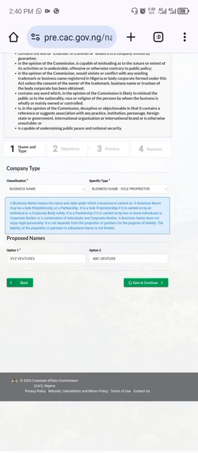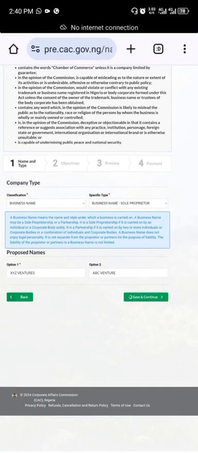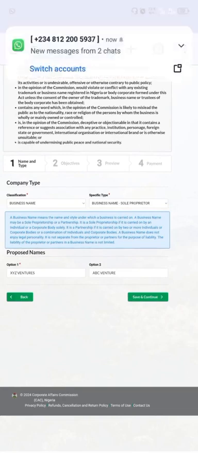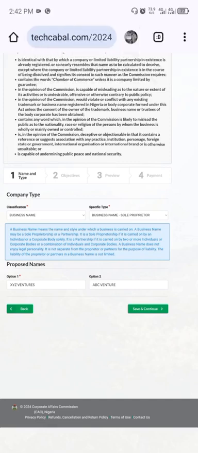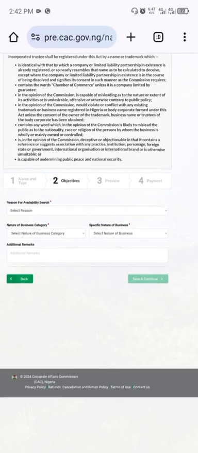Now, sorry, my network is lagging. Oh, no internet. How is that possible? Okay, so let us continue. I will just click save and continue. Oh my god, this network is just frustrating.